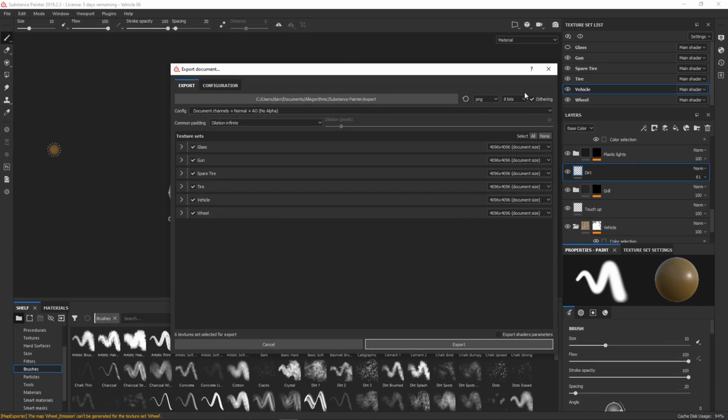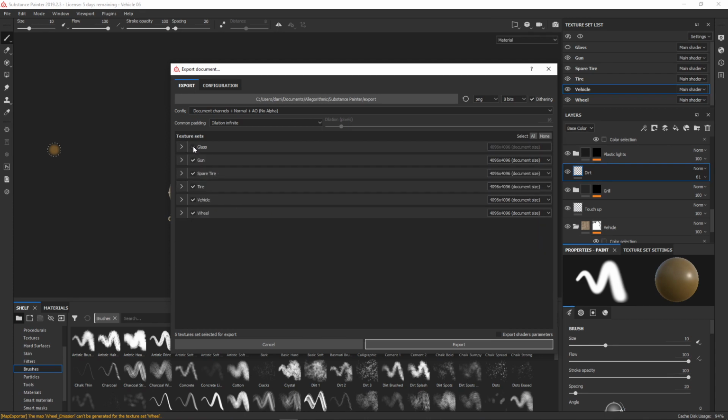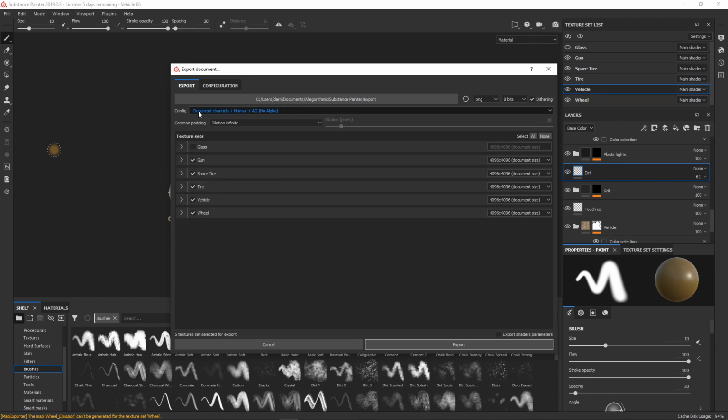Now, first of all, we've had this glass texture set turned off the whole time, but it's on here, and we don't need this on. If we twirl this down, you can see all of the texture maps that could be exported out with this. We don't need that, so I'm just going to turn that off here. Now you can see in there that there are a lot of texture maps that are going to be exported out if we leave it in this configuration. And I don't think we want this particular document channel normal AO configuration.